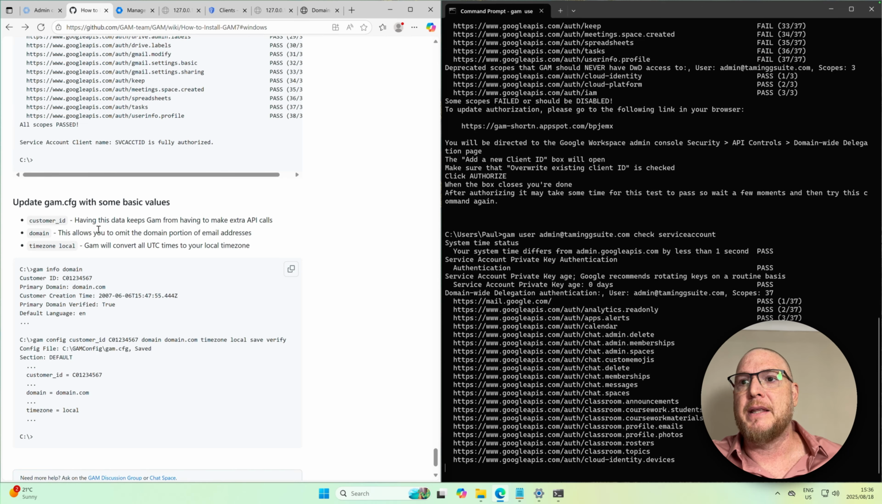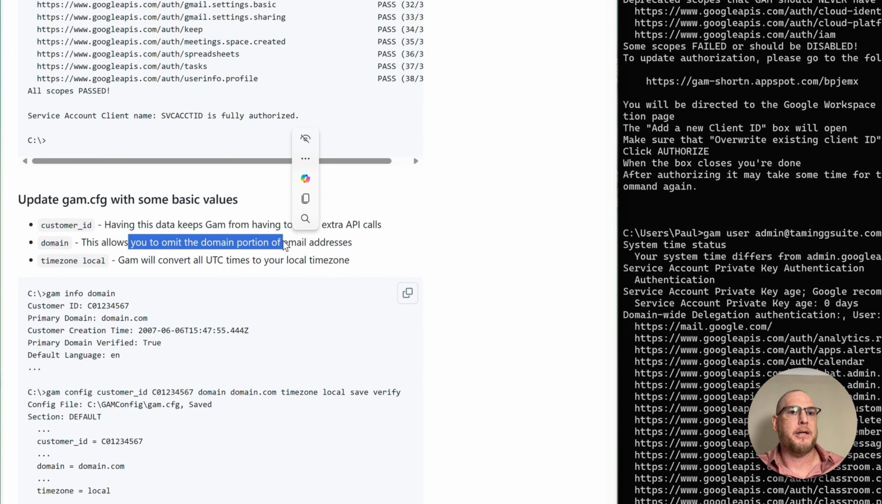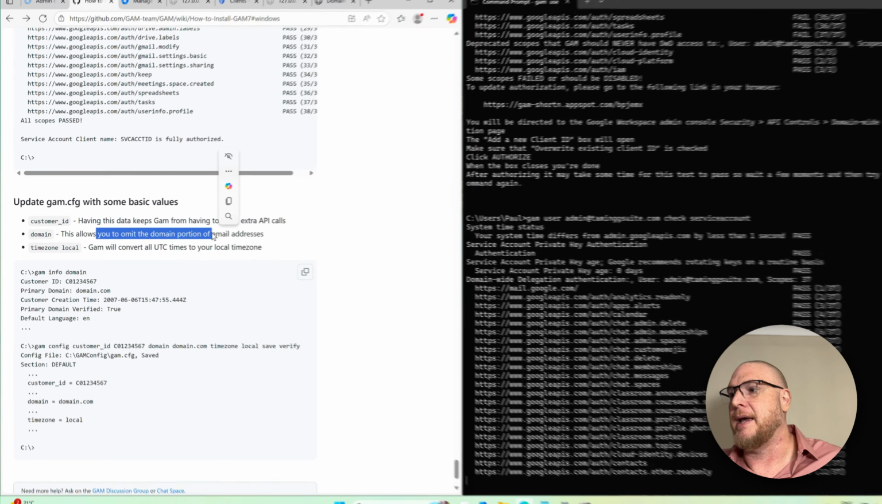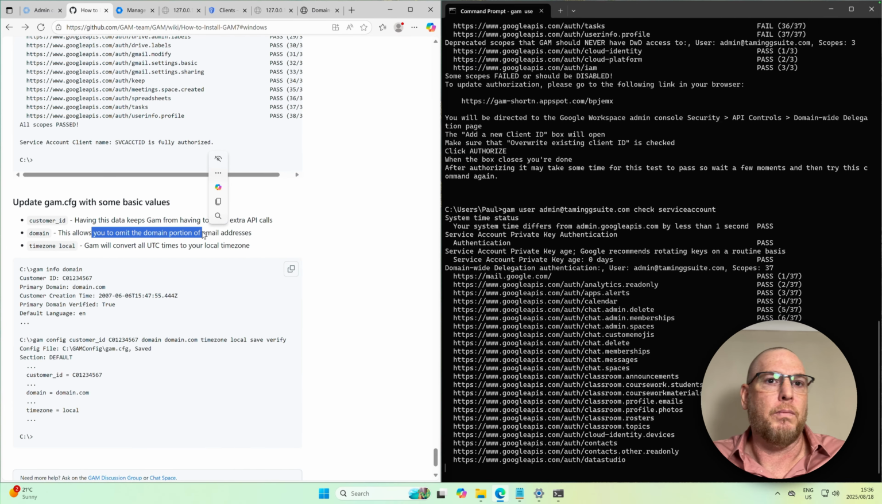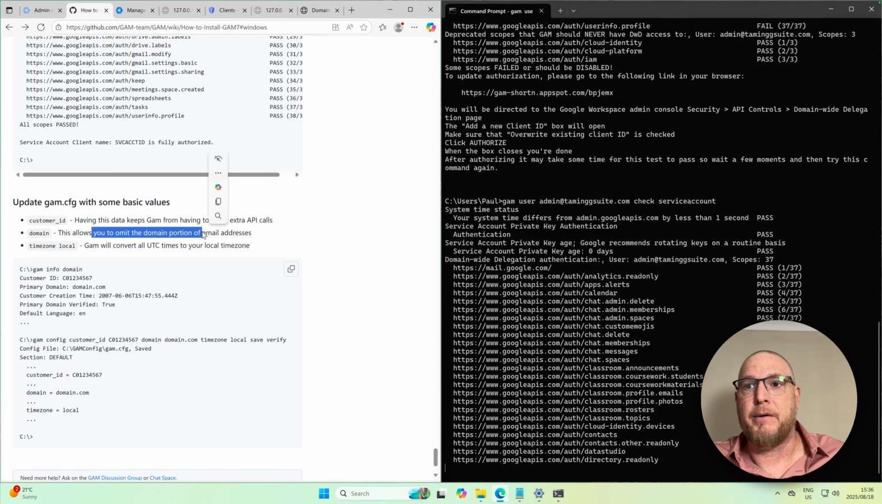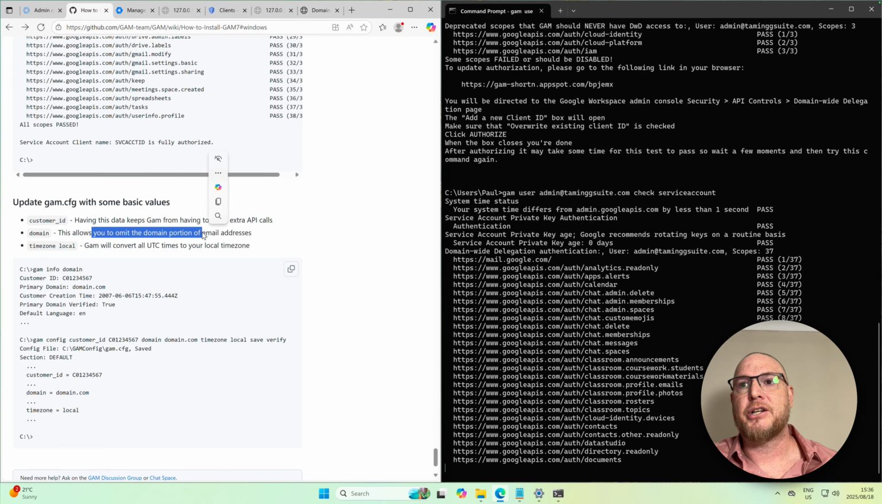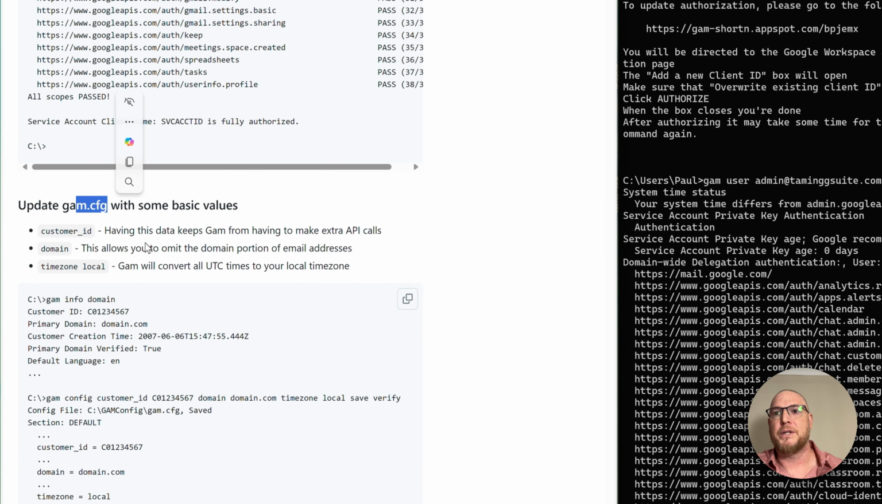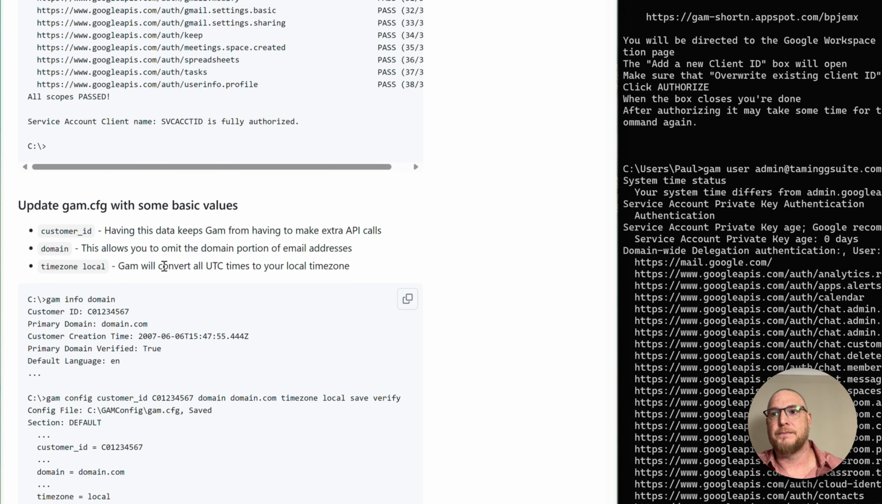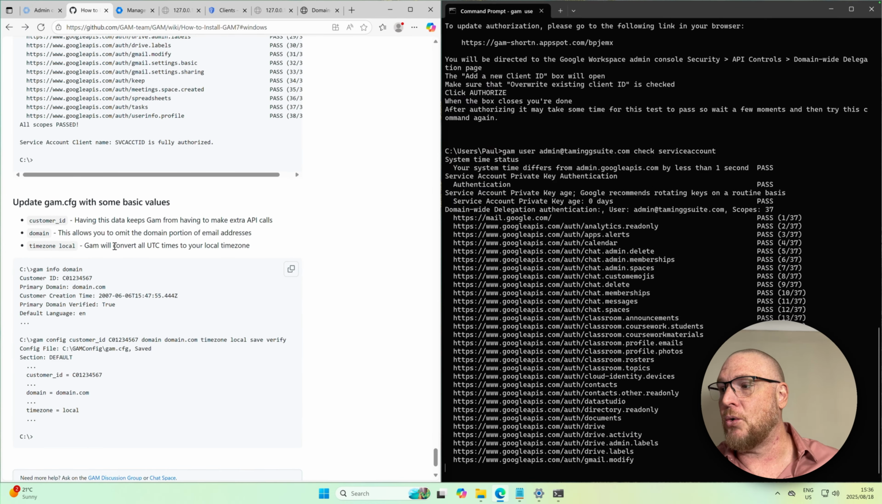Okay? Domain. This allows you to omit the domain portion of email addresses. So sometimes when you're updating, you might say admin at your domain, or Paul at your domain. If you put the domain in, you don't have to play around with it. So you can actually go and update this with different things, including your time zone. This is almost done and the pass is almost finished.